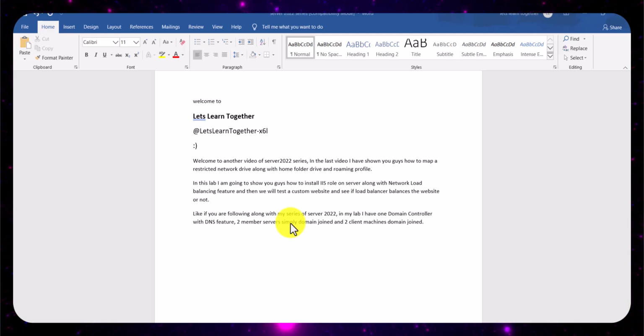So just like my previous lab, in this lab I've added one more additional member server. So right now I'm having one domain controller, which is installed with the DNS feature, and two member servers simply joined to domain, and two client computers that are joined to domain. So that's the basic infrastructure of this lab. So let's begin with installing the web services roles.